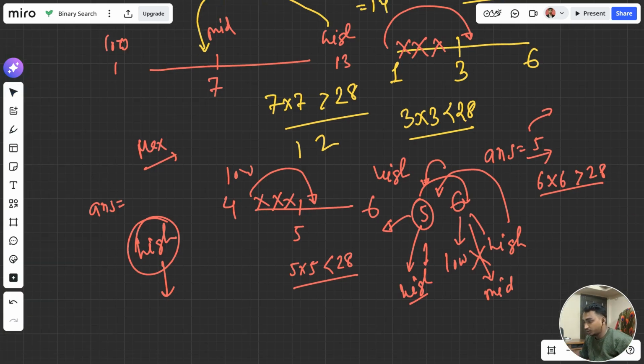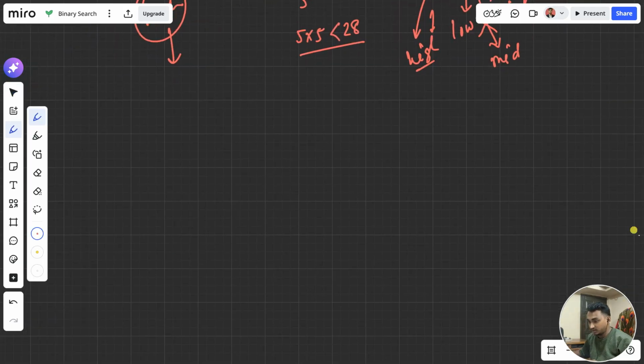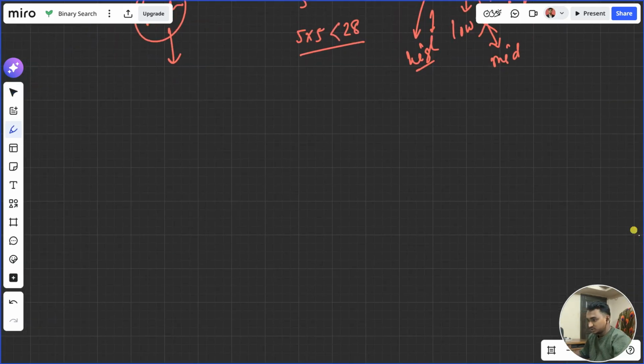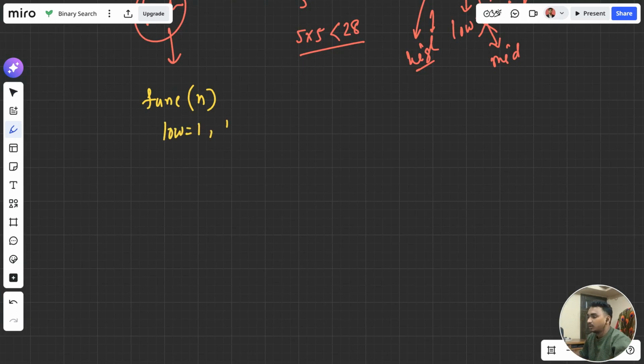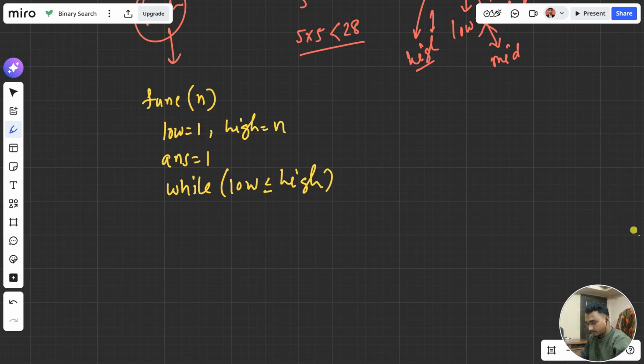So now what I can do, we are going to write the pseudo code for it, that is, how you can approach the problem in terms of coding. So take a function which takes the n itself, I mean the number itself. And then you take a low. Let's say low is equal to 1, and high is basically my n itself. And we take answer, let's say answer is equal to 1, and you take a while loop. So let's say while low is less than or equal to high. And you take the mid. Let's say mid is equal to low plus high by 2.